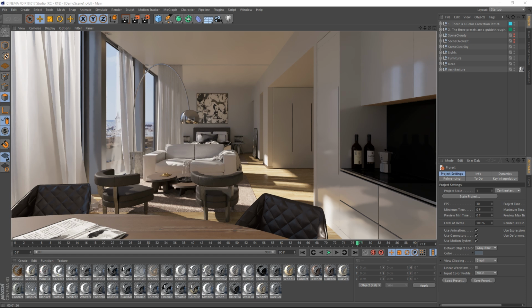And I'm using a free scene here from /cube. It's downloadable off the web. A great way to take a look at setting things up, and a great way to experiment with Corona for C4D and learn some of the features. So let's dive on in.